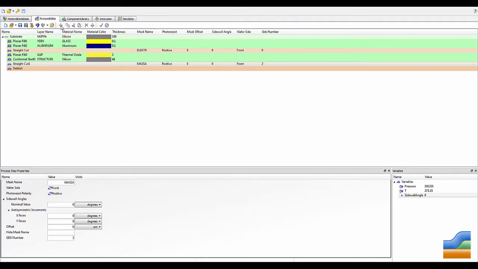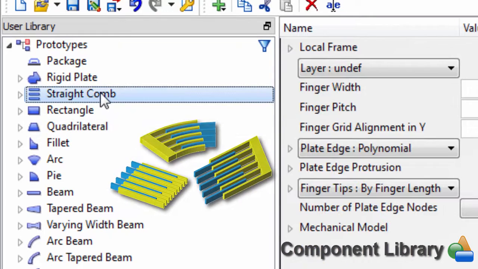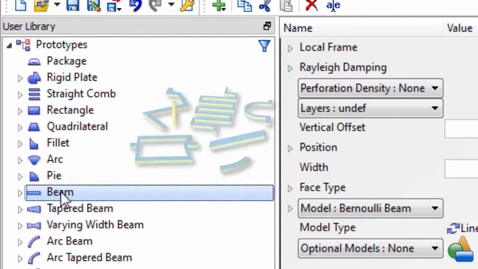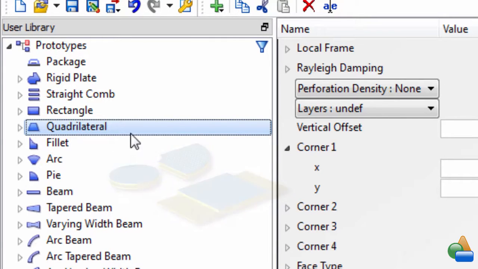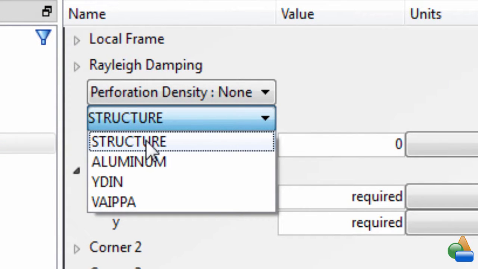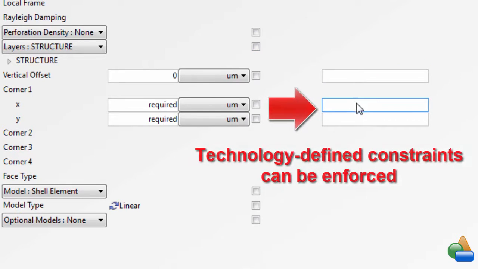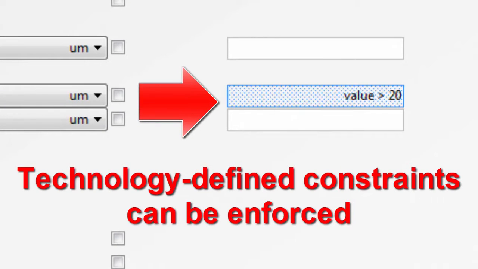The component library lists the components from which you construct your MEMS Plus model. Components include comb drives, various beams, flexible quadrilateral elements, and other typical MEMS structural components. Components can be associated with specific layers of the underlying process, and geometric constraints can be placed on components, allowing the implementation of process and technology-defined component libraries.